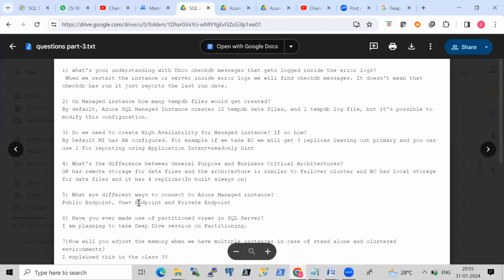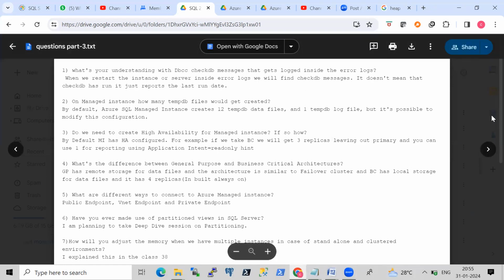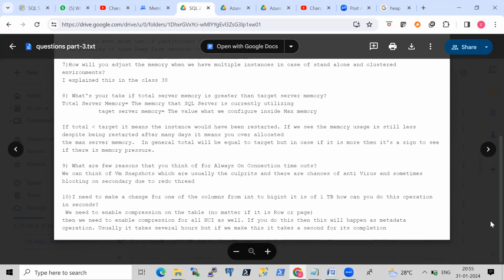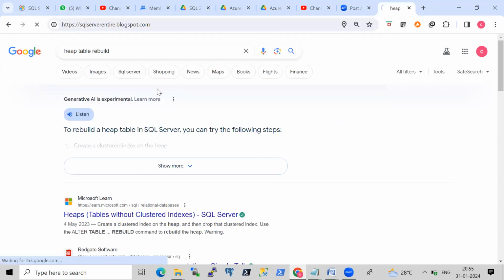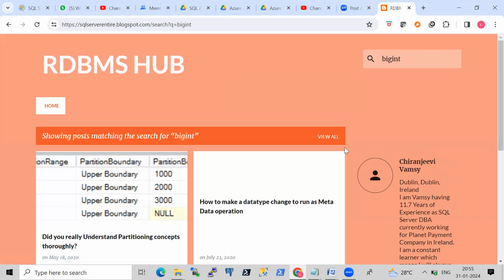Yeah, sorry to break you. You said, sorry, no problem. In that you said you enabled compression on the table, no matter whether it's row or page. And for all NCI, non-clustered indexes, do you mean on the entire table or on a specific column where the non-clustered index is? So I wrote an article on that question. So I had a situation. So let me tell you, bigint.